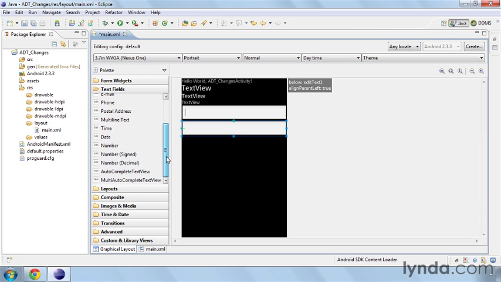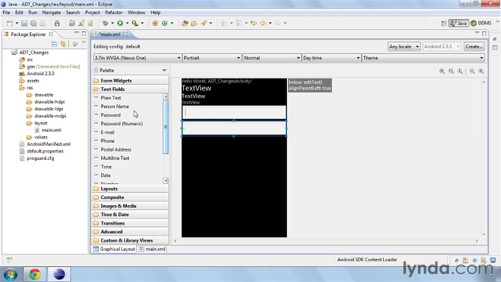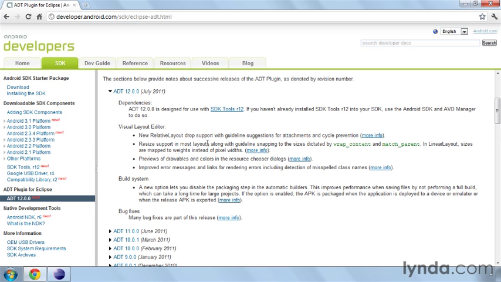So again, those are the main differences that you're going to need to be aware of between version 12 of ADT and version 11. So again, you're going to want to make sure you stay up to date on what the latest versions of these developer tools are so that you can always have the latest tools available for you as you're doing your Android development.